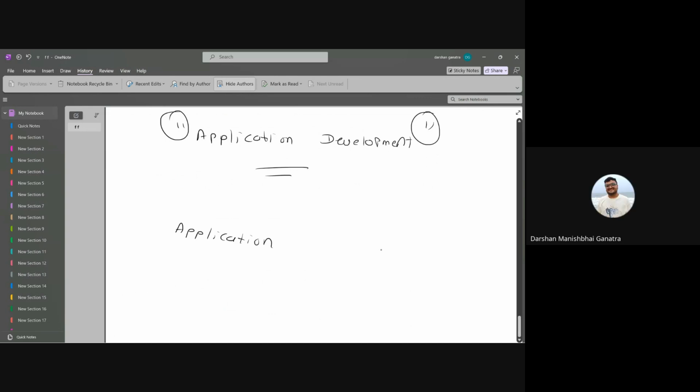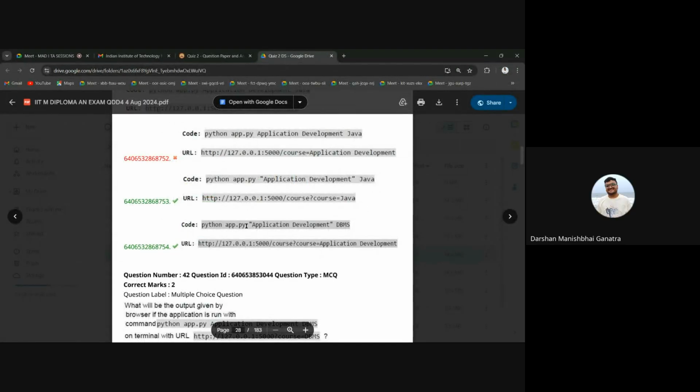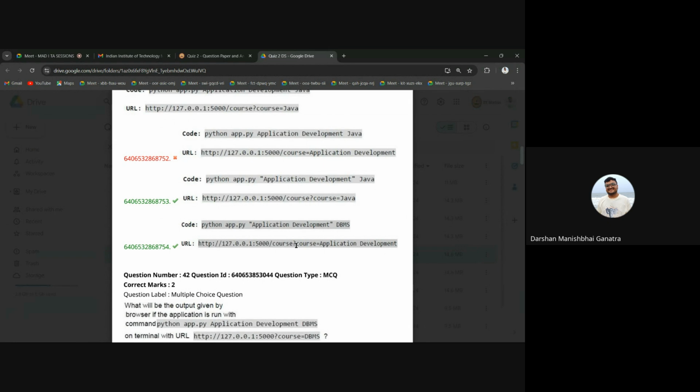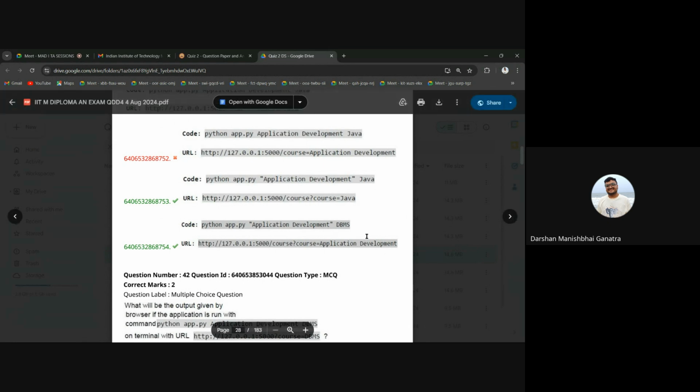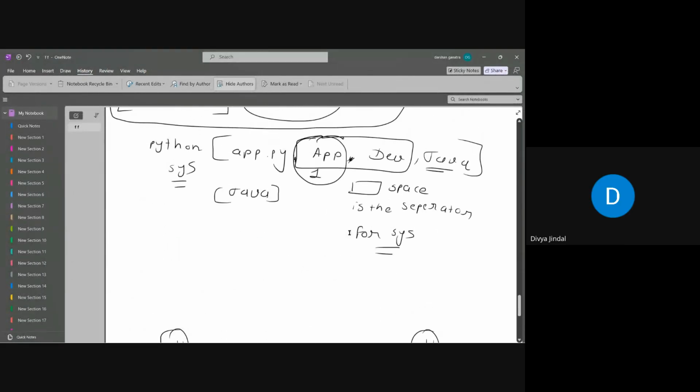Yeah. Application. Isn't this considered as two different arguments? No, no. As I said, these codes are there, so it will be considered as whole. It's not there in the URL. No, the URL will be considered as a whole value. Only sys separates. What did I say? Request does not separate. No, no. Space is the separator for sys because it reads the command argument. Am I mistaken?